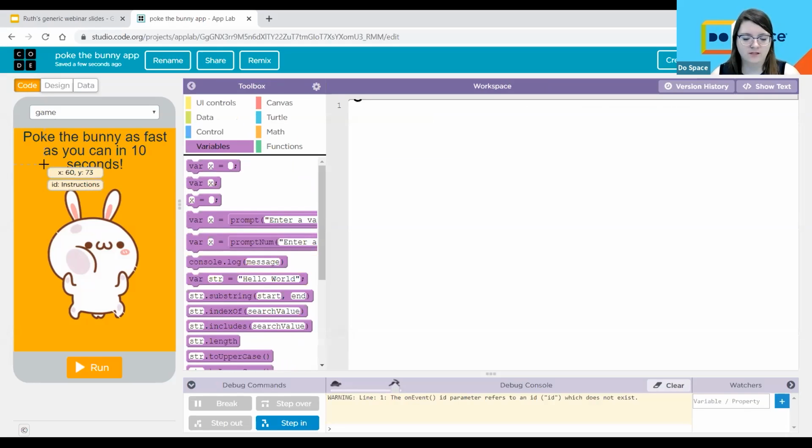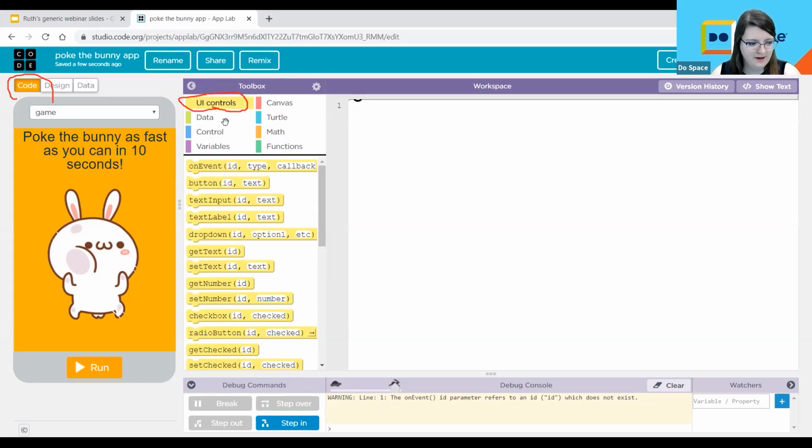So to get a certain screen to show up first, we're going to go into UI controls. So this part, we're going to start with coding here. I'm under code right here, and I've got my toolbox in the middle. First, we're going to choose UI controls right here, and it turns everything yellow. So all these blocks are color coded to know which category they came from.